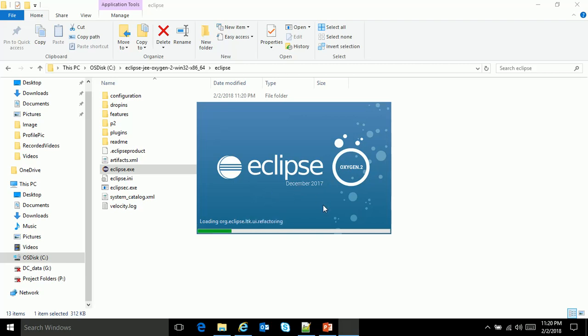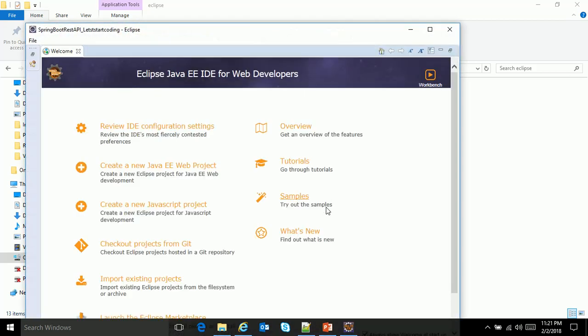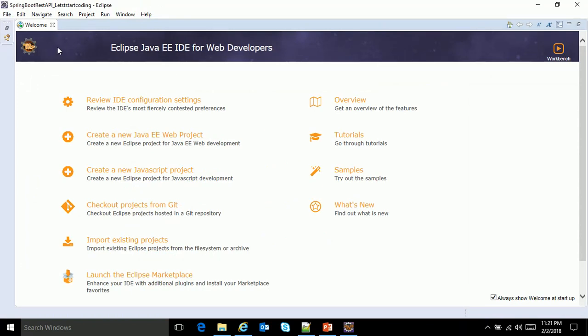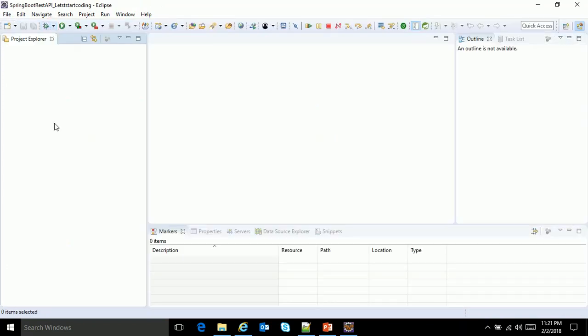As you can see on my screen, I'm using an Eclipse Oxygen IDE. Okay, once Eclipse is open, you will get a welcome page. Just close it. As you can see, there are no projects. So let's get started by creating the project.